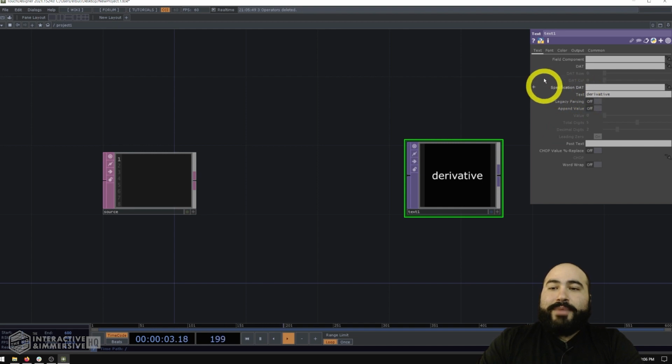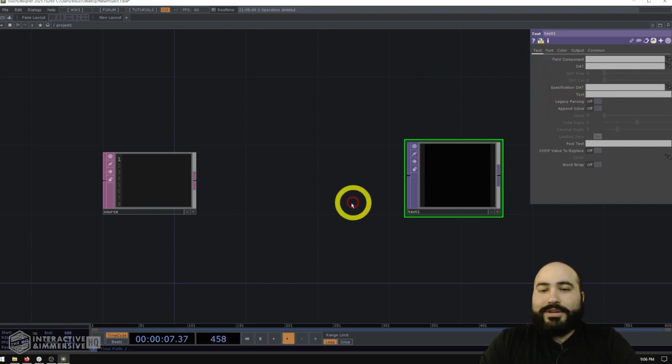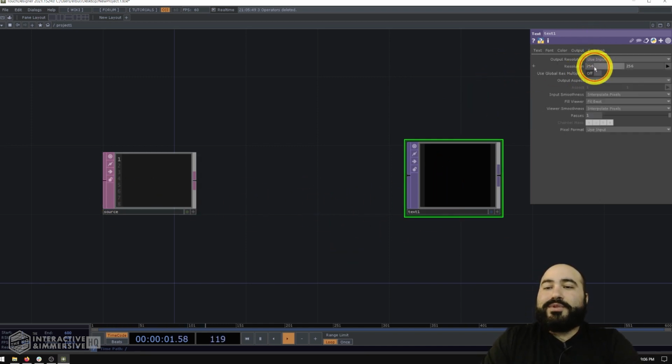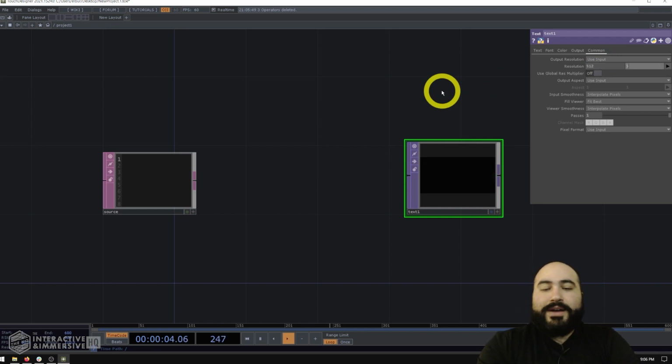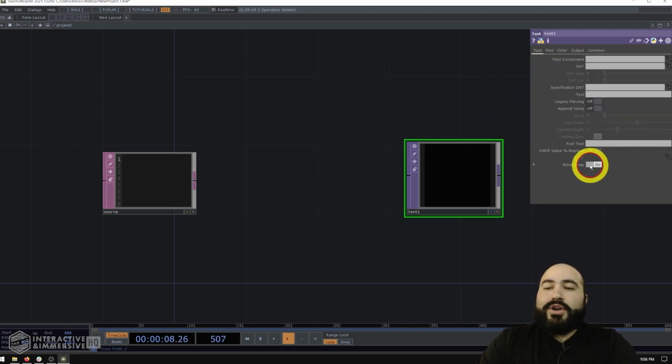Now I'll start off by going to the text parameters and deleting "derivative" from here because we're going to want to type in our own text. And just for this example, I'm going to up the resolution to 512 by 512. And then I'm going to go ahead and turn on word wrapping because I find that to be very, very helpful with a text TOP.